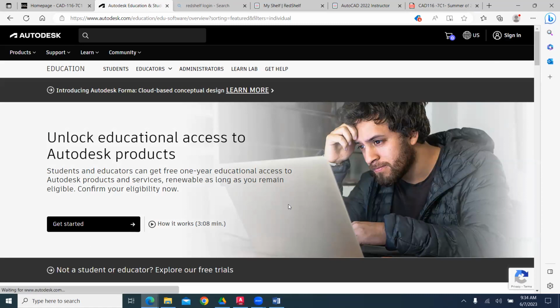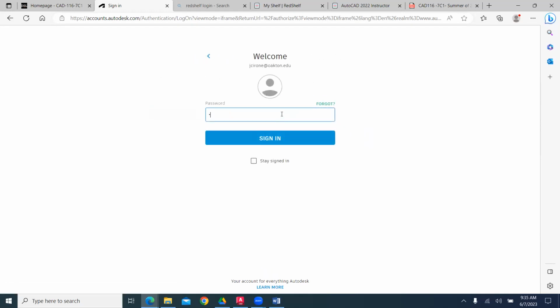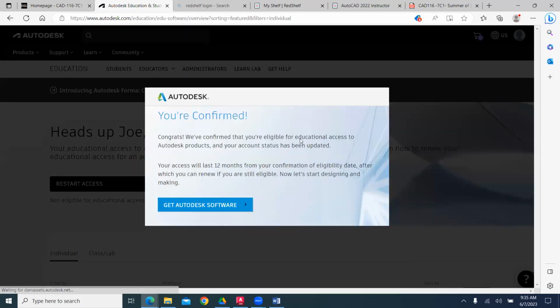Now, if you haven't signed in or if you don't have a user, you'll need to create one. And so here under Sign In, you can create an account. And you'll want to use your Oakton account. So it's going to be a .edu. So I'll just sign in for myself. And then once you're signed in, you can go ahead and get software.